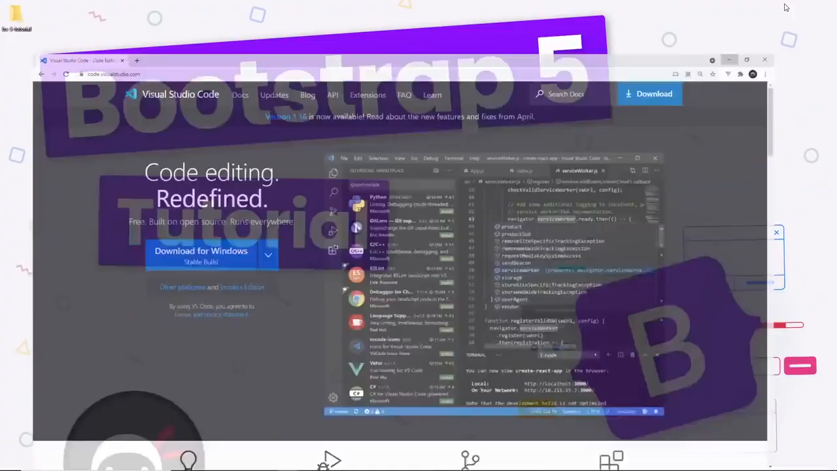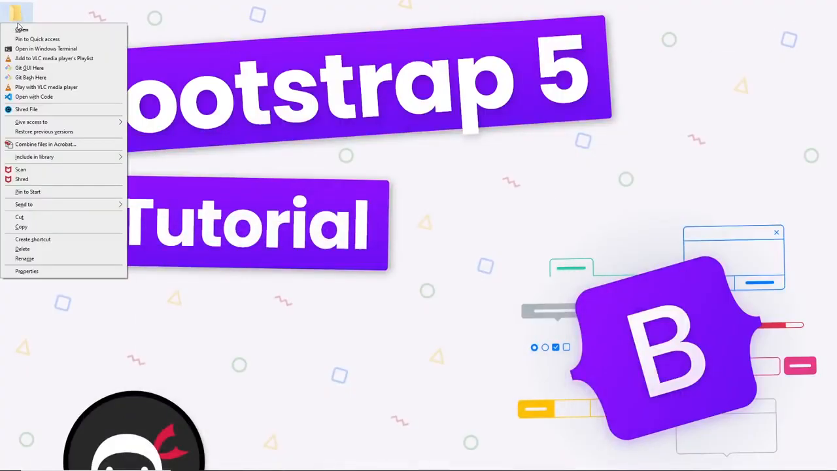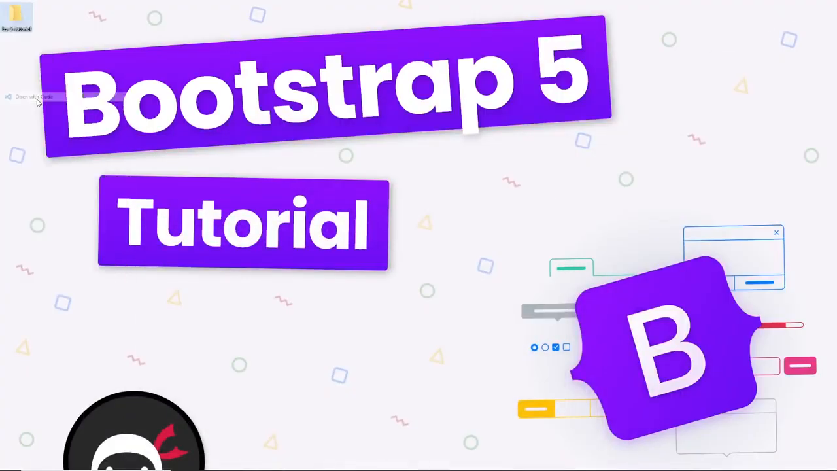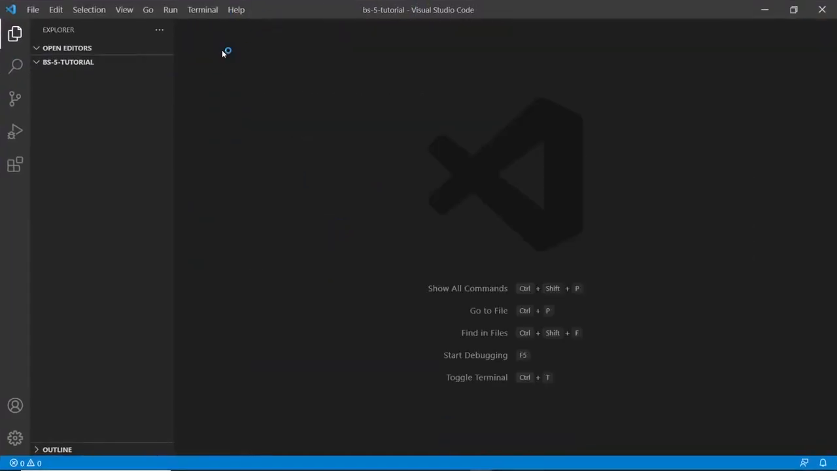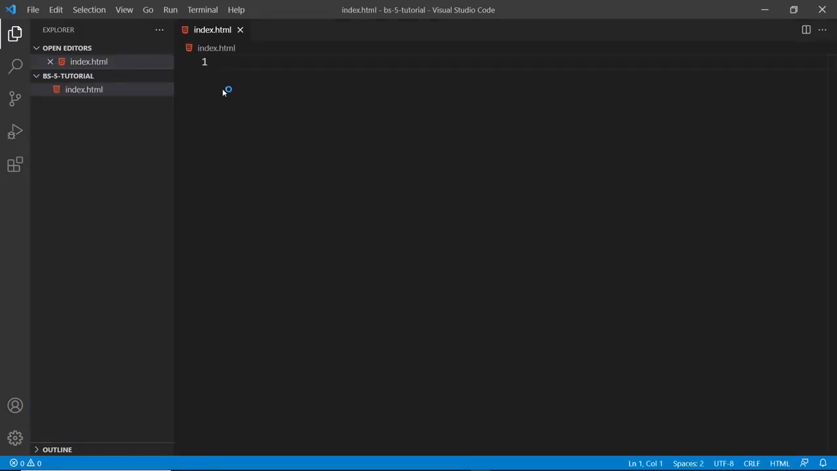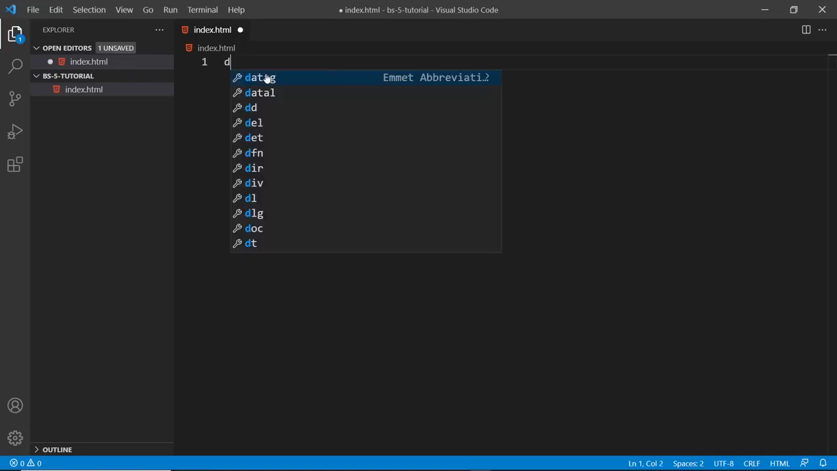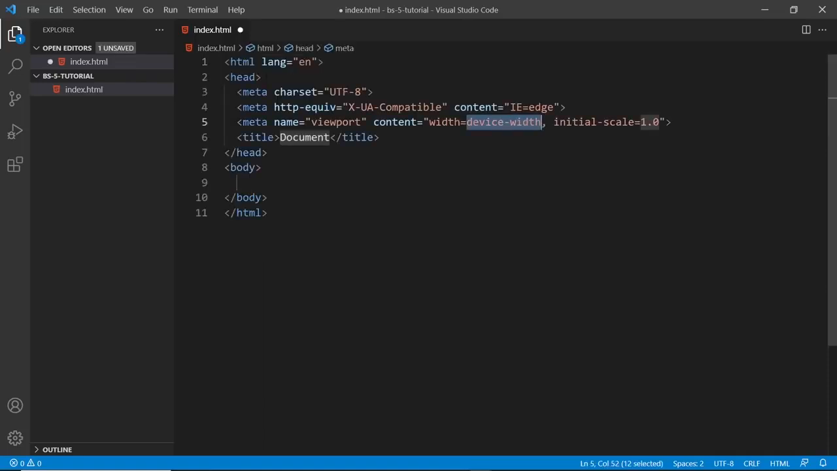Next, I'm going to open up a new folder with VS Code, and I've got this folder already created on my desktop. It's completely empty at the moment, but what I'm going to do now is add in a new file called index.html. And inside this file, I'm going to boilerplate an HTML file just by typing doc and tab. And I'll also change the title, and I'm going to put an H1 at the top of the body as well.